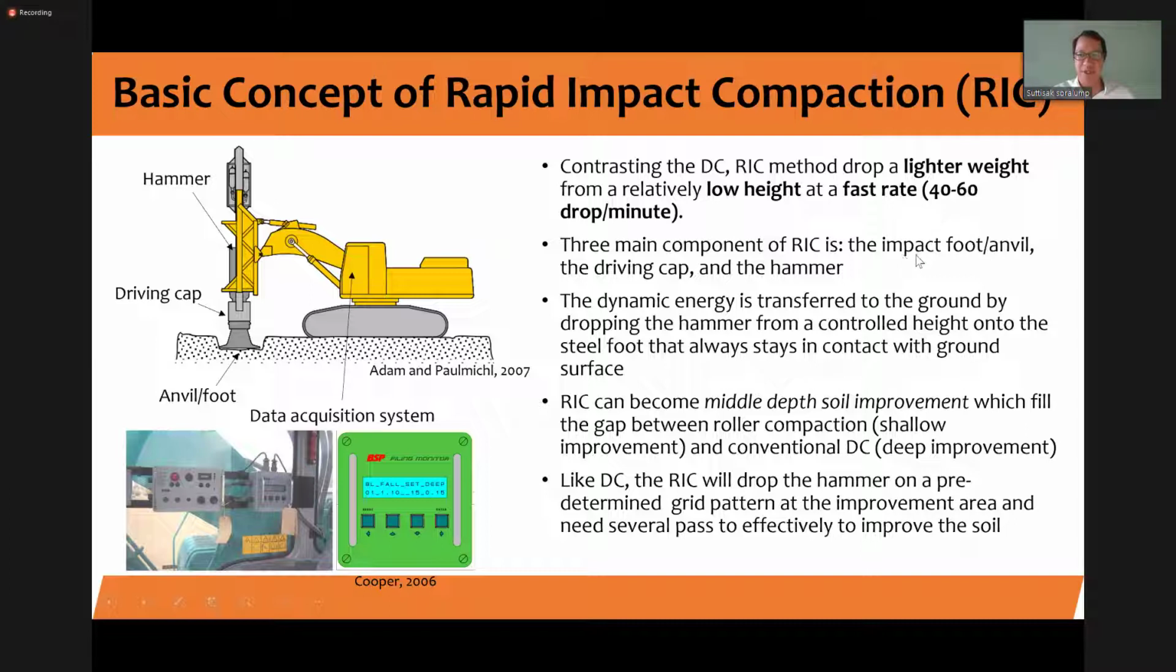includes the impact foot or anvil, the driving cap, and also the hammer. Okay, I'm going to show the picture later on. Oh, by the way, it's over here. Okay, this is the anvil or foot. This is the driving cap. This is the hammer. So the hammer drops onto the foot or anvil, okay, not directly onto the soil. So this one is the one that transfers the load or energy to the ground.